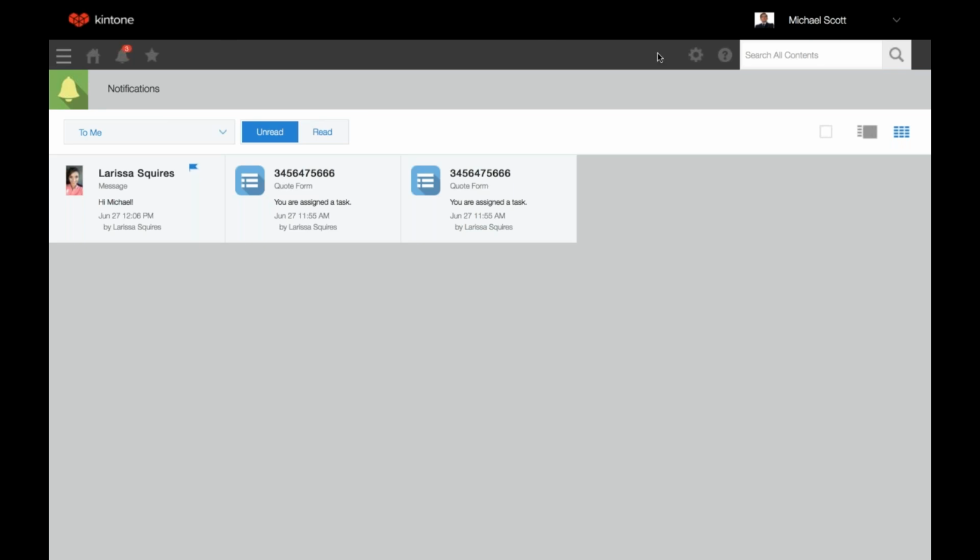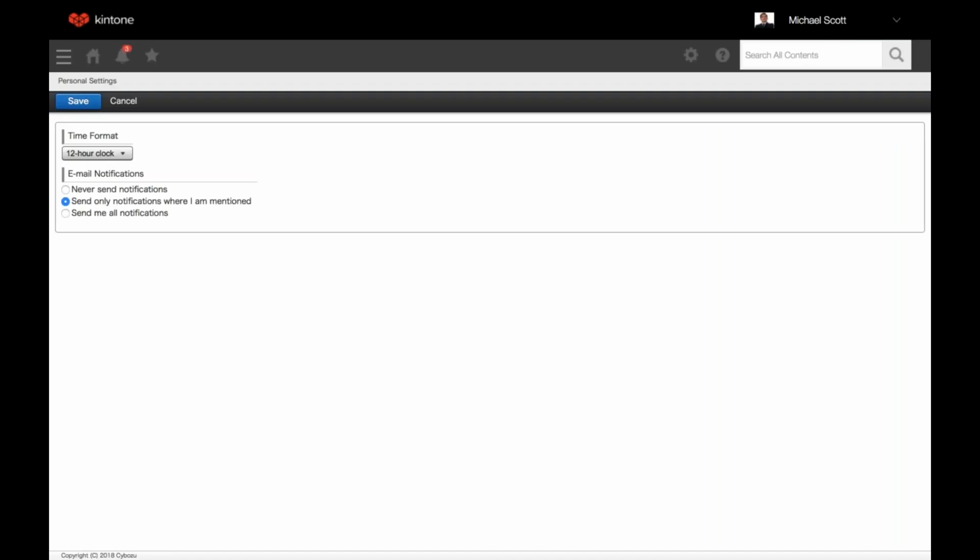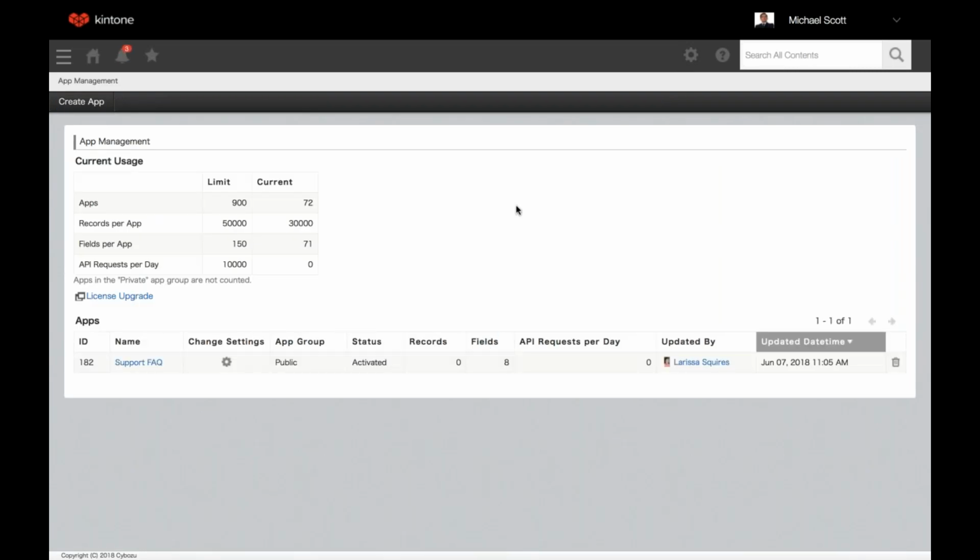If we go all the way over to the right, we have this gear wheel. End users will have access to the following. You'll have personal settings. This allows you to set your email preferences and time zone. You'll have app management. This is the one-stop shop to view the apps and current usage of your apps in your portal. For end users, you will only see the apps you have permissions to manage.